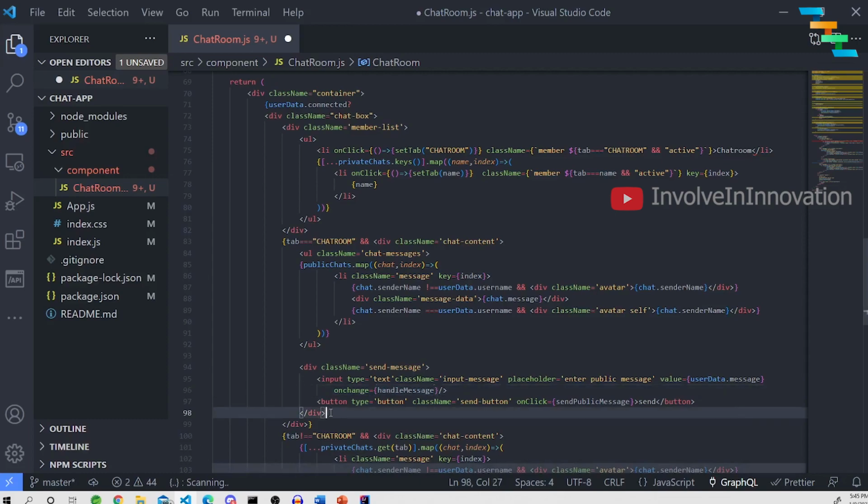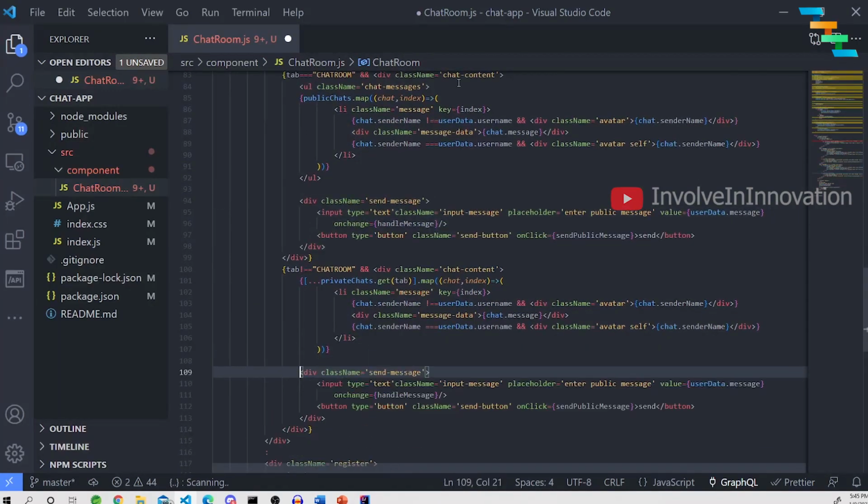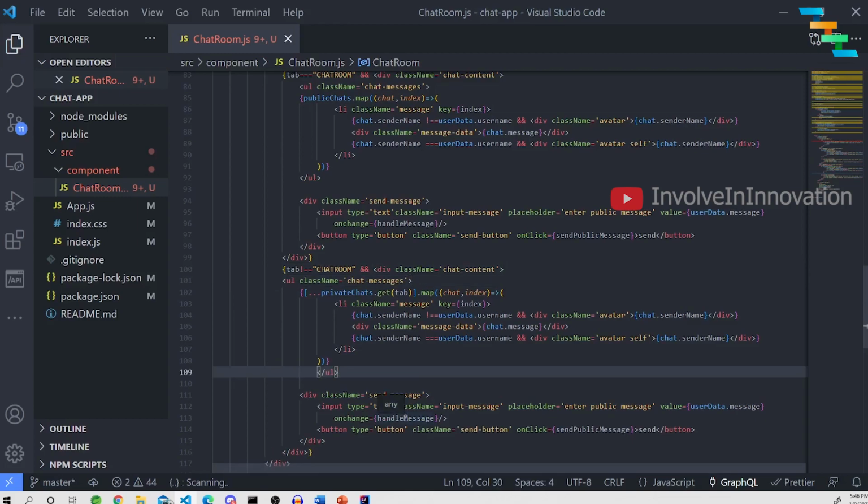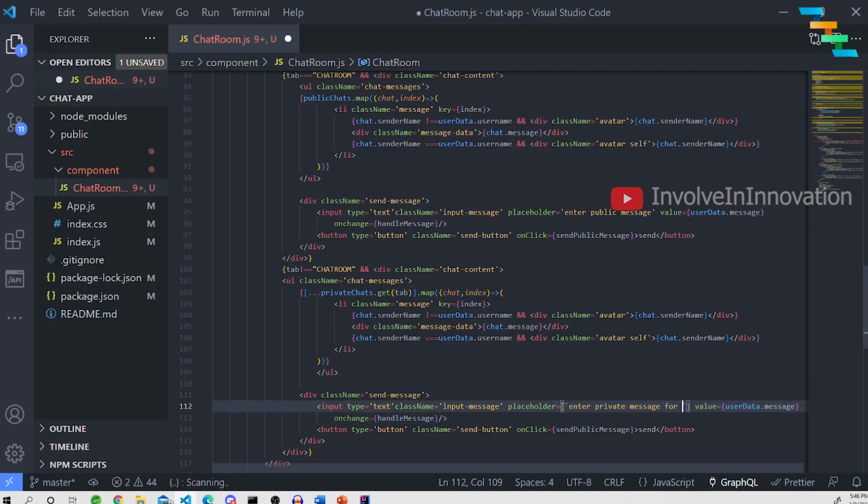So now we will copy this, paste it again here. So now we need to change this as handle message receives the same. So here we need to change it as enter private message for tab, and here instead of public message it must be send private message. Okay, now send button, that is perfect. Now everything is almost done. So we need to create three functions. One is send private message, send public message, and handle message.